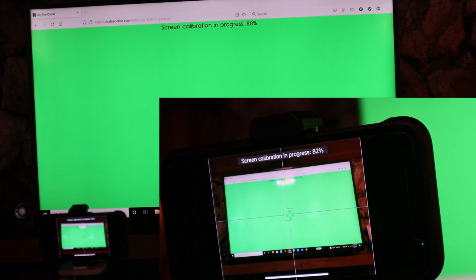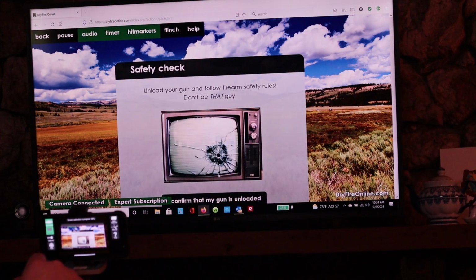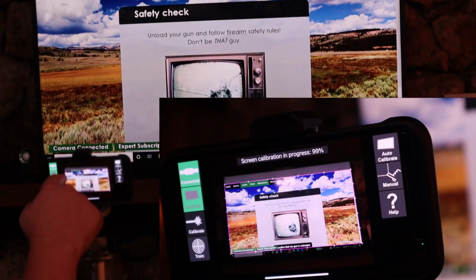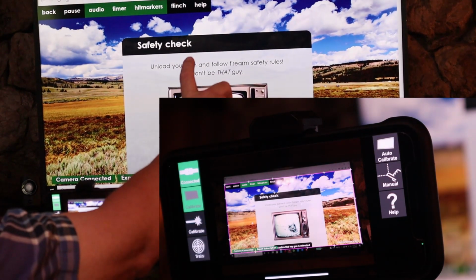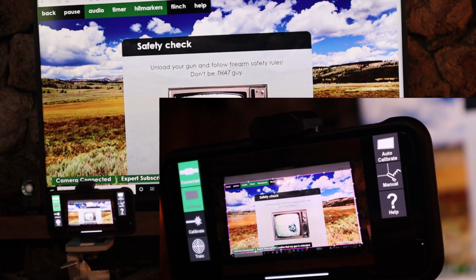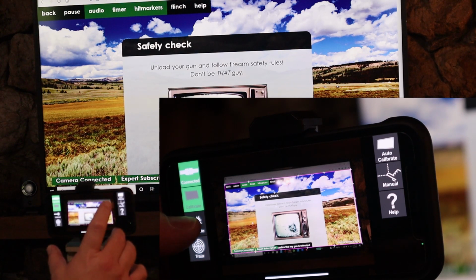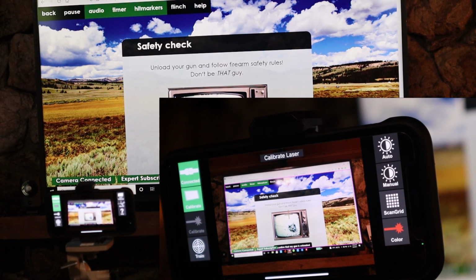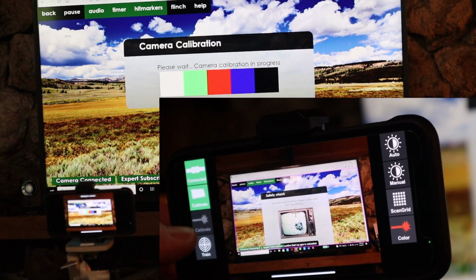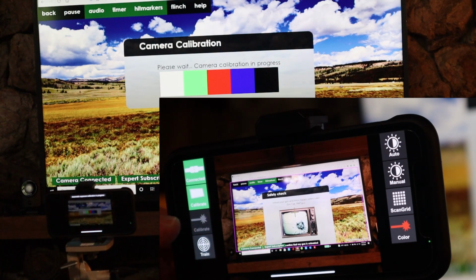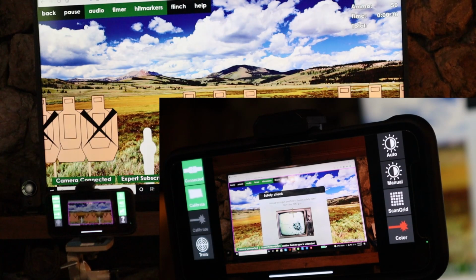Once the green screen goes away, it will show you the box on the camera. So now there is a purple line around the actual screen portion of what's up there on the television. Now that's calibrated to where you're ready to go. So now go back and confirm that the gun is unloaded, and then it'll give you the calibration there to check the thing, and that's getting ready for you to shoot.